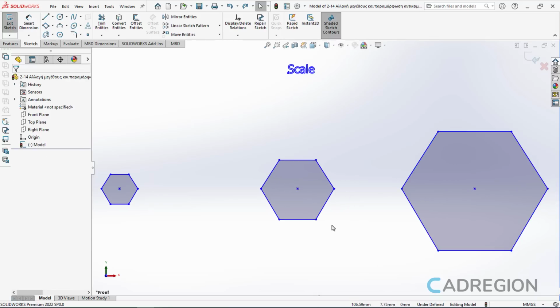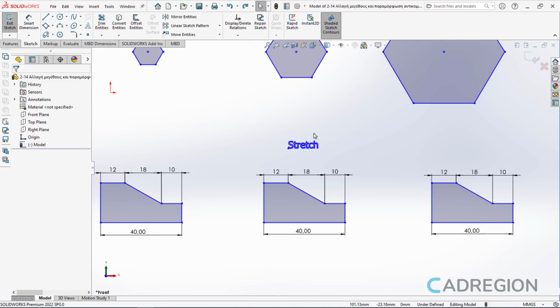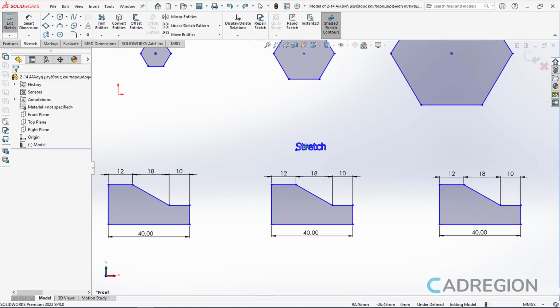Now it's time to move on to the Stretch Entities tool. With this tool, you can change the size of an object, however, its shape will be distorted. For the next examples, I have created a closed profile which I have copied twice. If I want to lengthen the shape without affecting its height, then I have to activate the Stretch Entities tool. To activate the tool, I will click on the arrow next to the Move Entities icon, which can be seen in the Sketch ribbon. Once the tool is active, the Property Manager palette activates automatically.